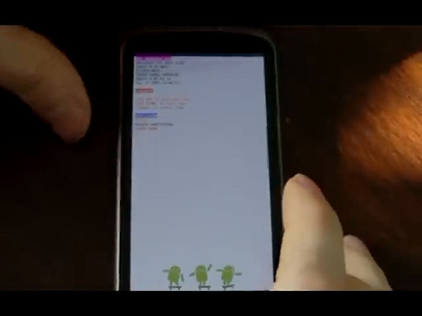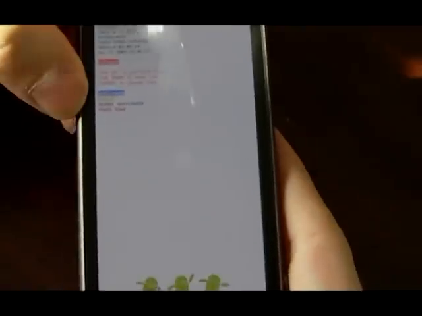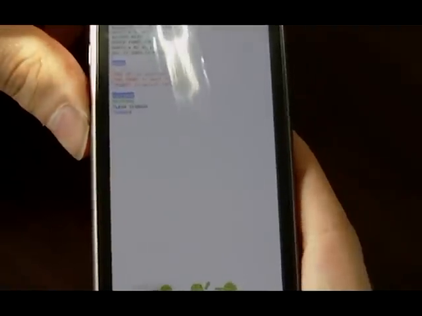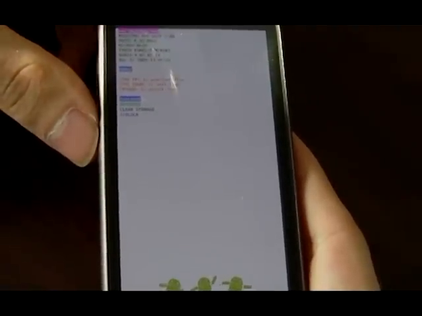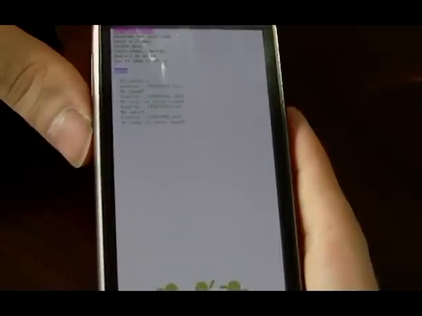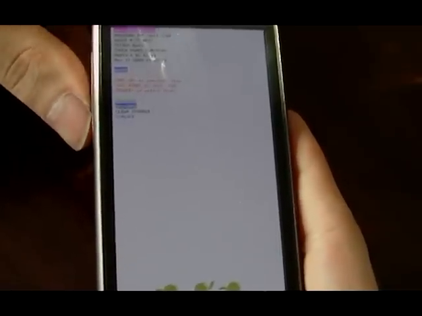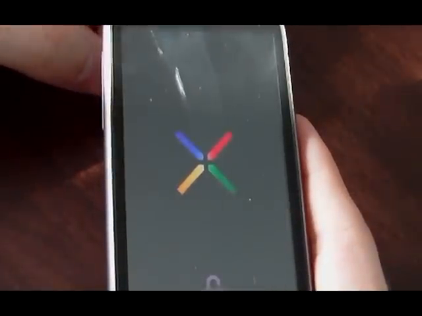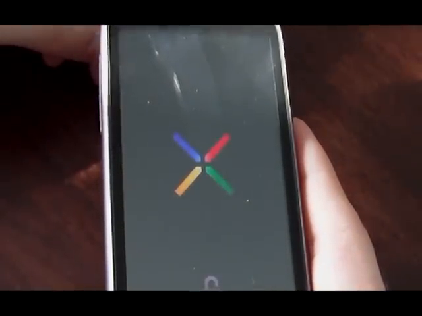Okay, so while we're waiting for the ROM to download, we can click bootloader on this menu here. And then wait for it to try to find something on our SD card that it's not going to find. And once it's done, click down to get to recovery. And then you have your Nexus One custom recovery image.